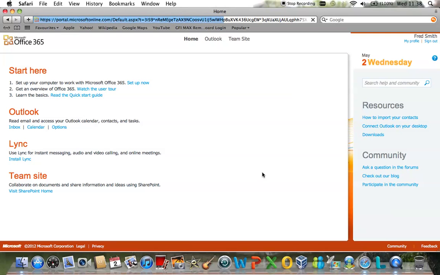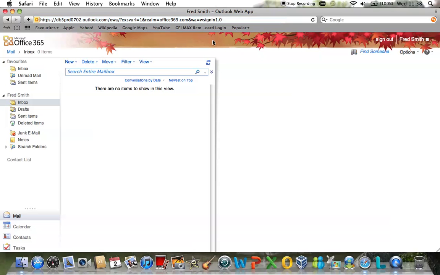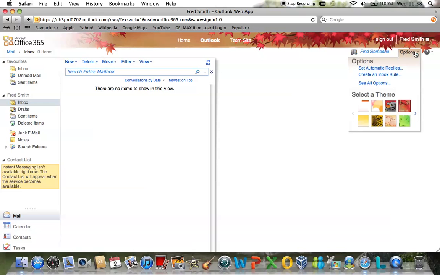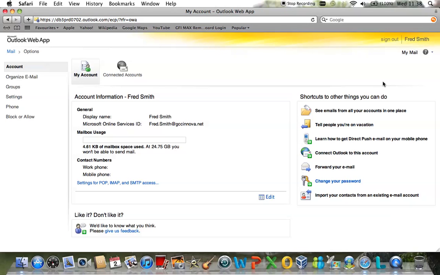On successfully logging in, you navigate to your Outlook online client by clicking on the Outlook icon. This will bring up your mailbox. You navigate over to the Options button, click on it, and then select See All Options. See All Options will bring all the settings up for your particular user.